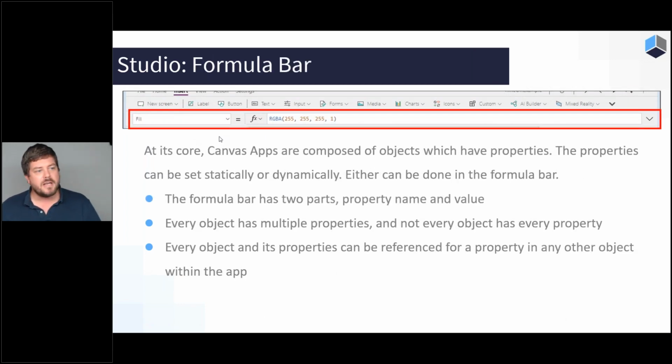Underneath the ribbon is the formula bar. And this basically sums up what a Power App is doing. You put things onto a page, and then every object has a whole host of properties. The color of it, so its fill, what text is in it, what border does it have, what border type, what border color, what is the color of the font, what size is the font, a lot of properties. And every one of these properties can be set using either static data or a formula.